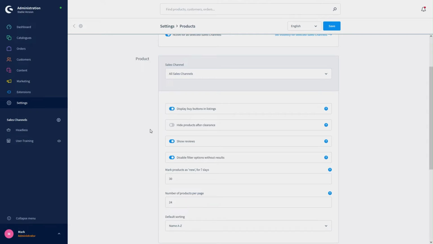And you can also hide products after a clearance. So if you have products on sale and they go out of stock, like a zero, they will not be in the listing anymore, so they'll be hidden. You can do that if you have many products that will not come back even after they are sold out. But you can leave it deactivated if you know the product will be back in stock in about 2 weeks and customers can still order it.